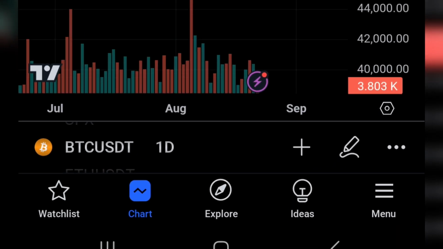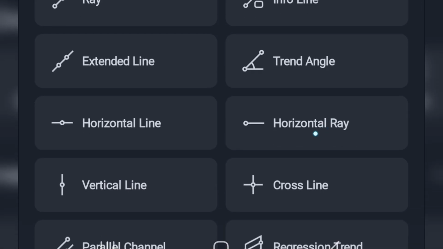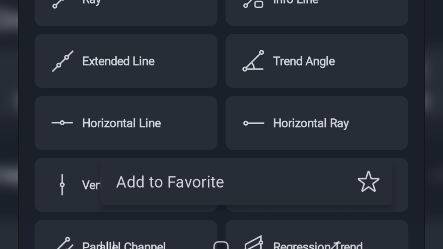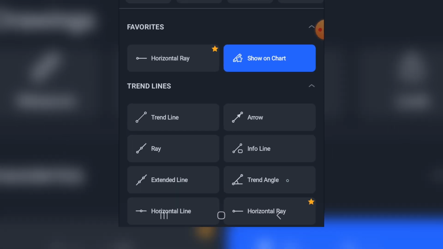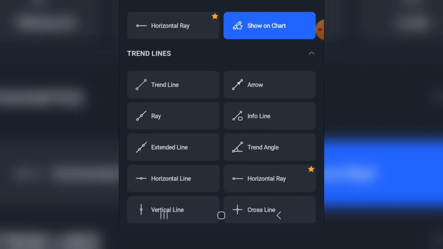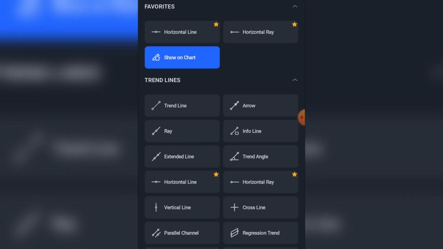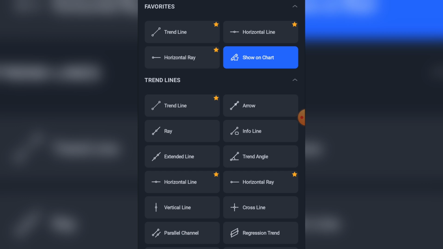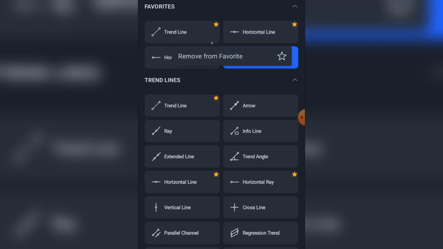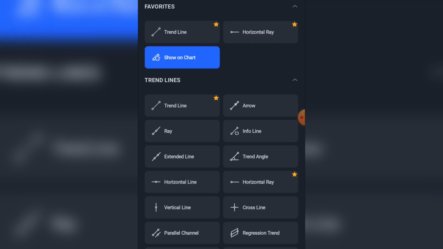So the first tool that we should add is the horizontal ray, and you can press and hold it and it will bring up this add to favorite. We want to do that because now we are creating our favorites bar. Let's go ahead and add the horizontal line as well to our favorites, as well as the trend line. If you ever decided that, oh, actually, I don't want to use horizontal line after all, you can press and hold it while you're in the favorites, and you can remove it from the favorites.